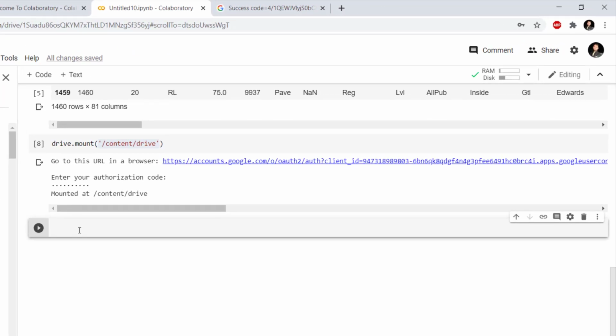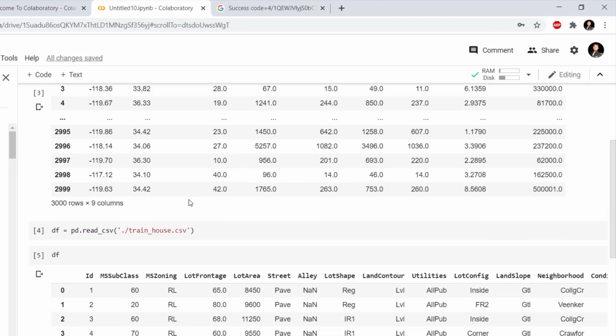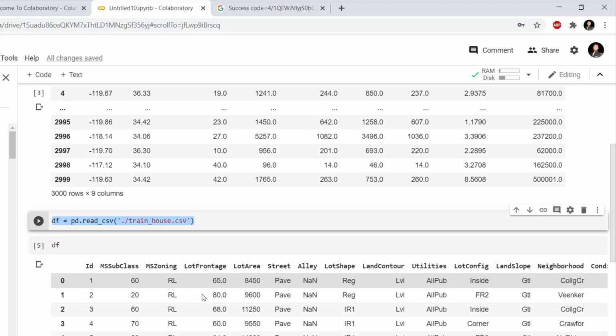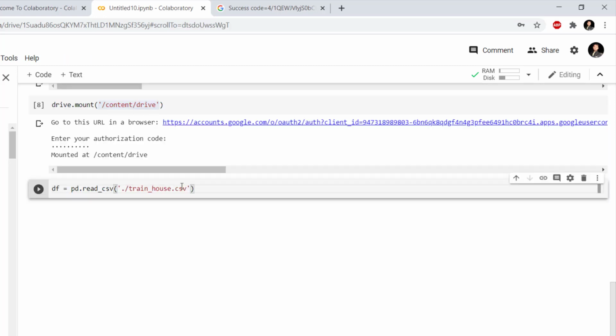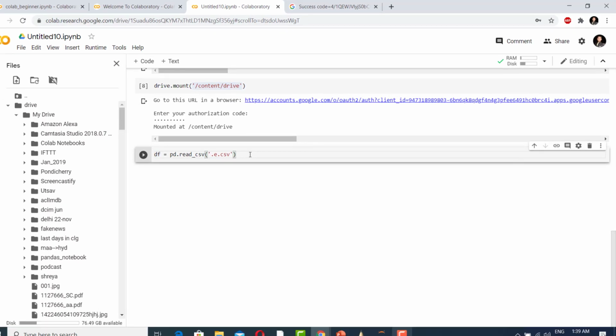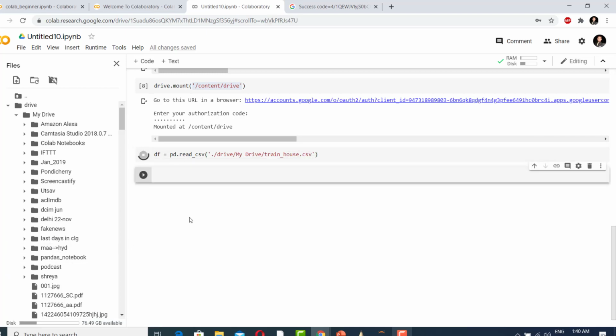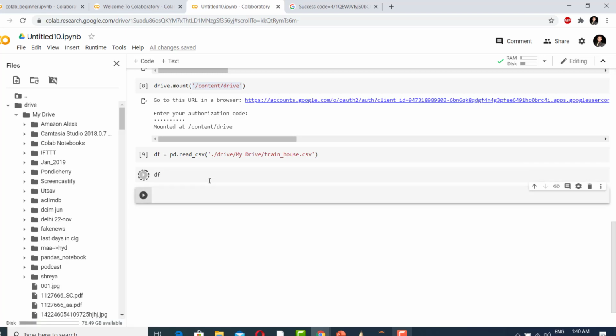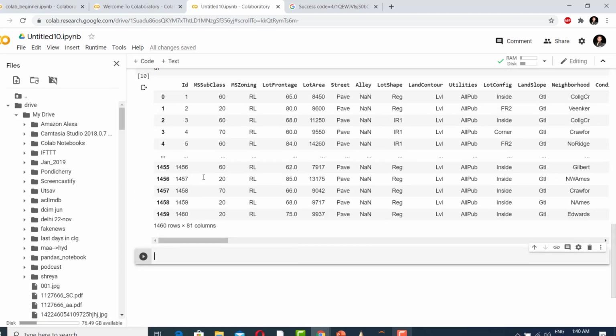So if I want to read a file from here, what should I do? I'll still use the same read_csv because that's a CSV file. Right, and I'm gonna go inside drive, then My Drive. The file that I have uploaded is train_house again. So if I run this, the data has been read from the drive. So you can see the data frame has been displayed here.